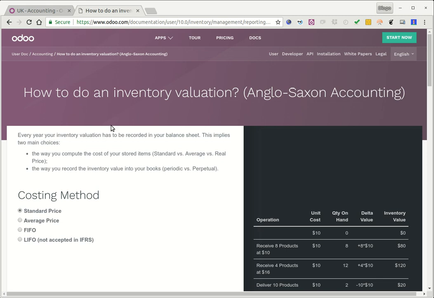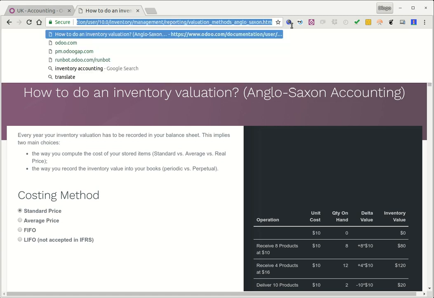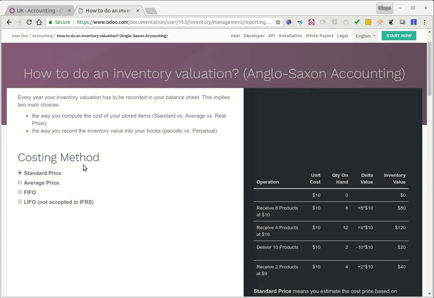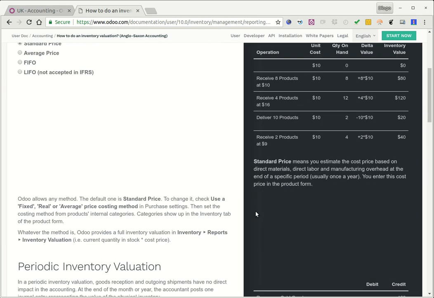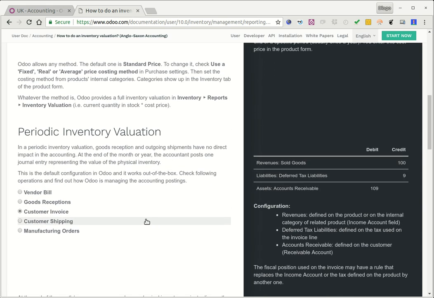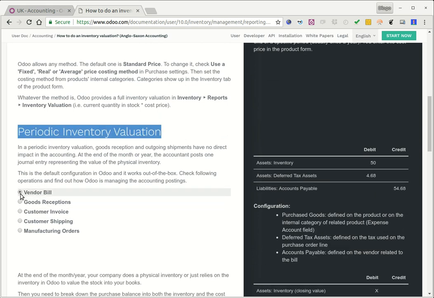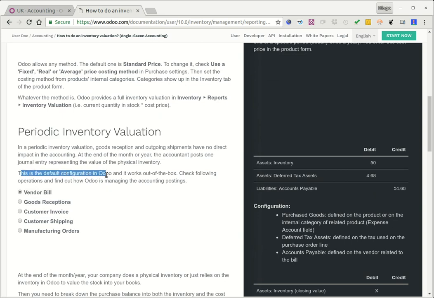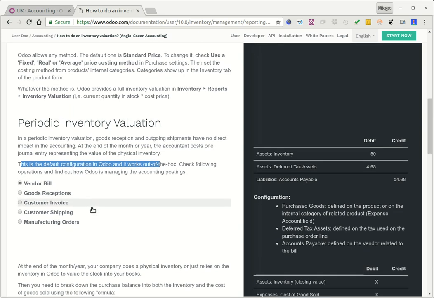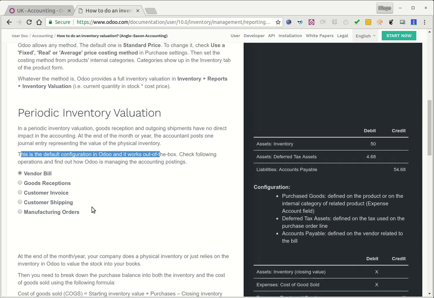So this is how to set up inventory valuation with Anglo-Saxon accounting. If you open this page, we have an explanation, several options: standard price, average price, FIFO, LIFO, and a small explanation, and even the numbers change here when you move it. And then how to use a periodic inventory valuation, default. Here it says default configuration out of the box, but that's not correct. It's not default. Default is manual.